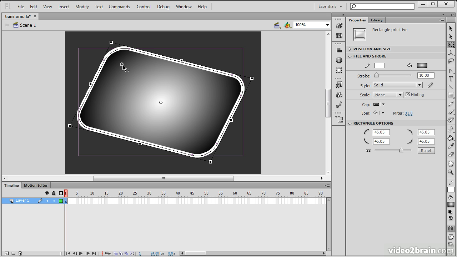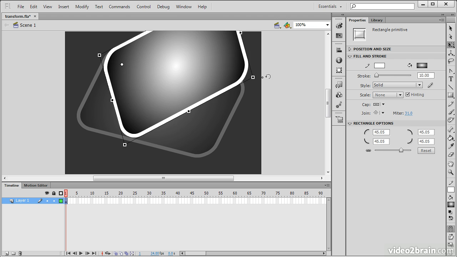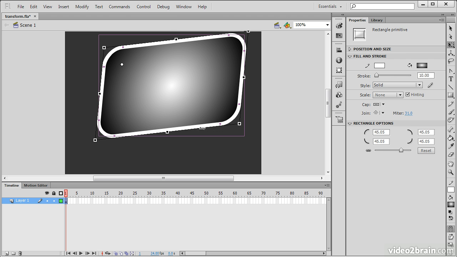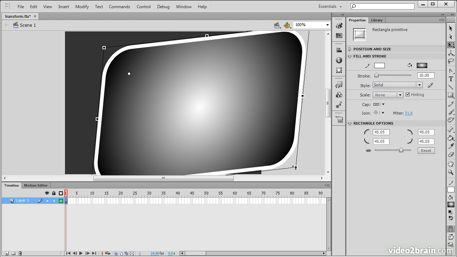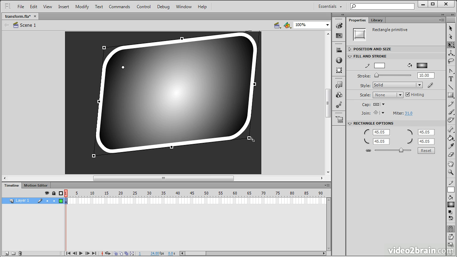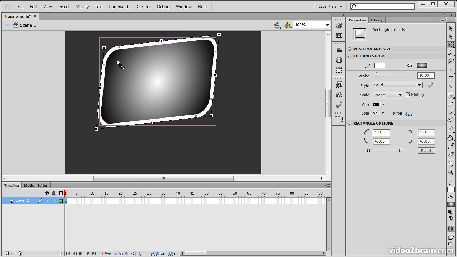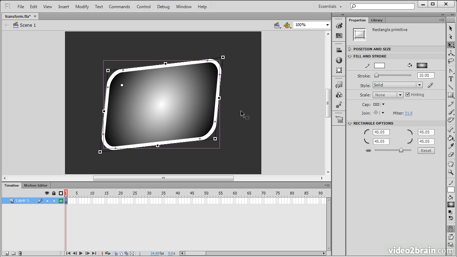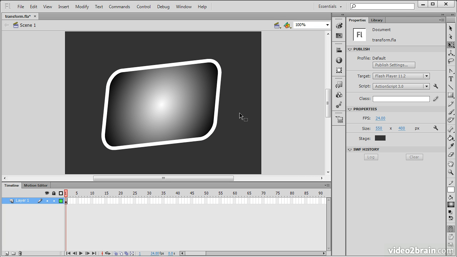So maybe I want to pin it right here in the upper left-hand corner. In this case, whenever I do any further transforms on this object, such as rotation, or even a scale, we can see that it scales to this particular point. So that's the transform tool.